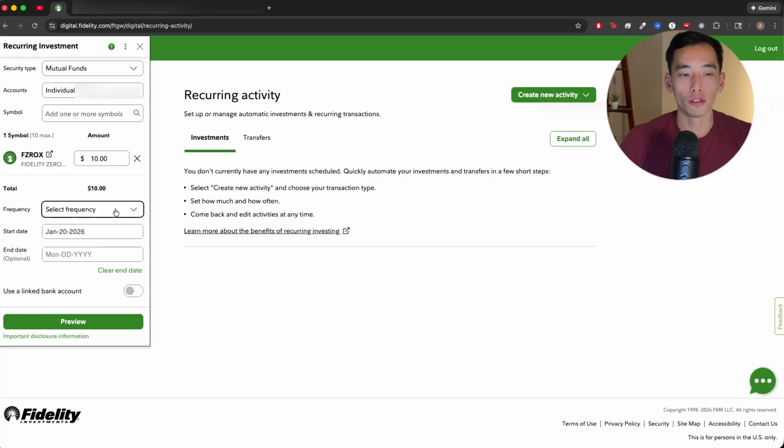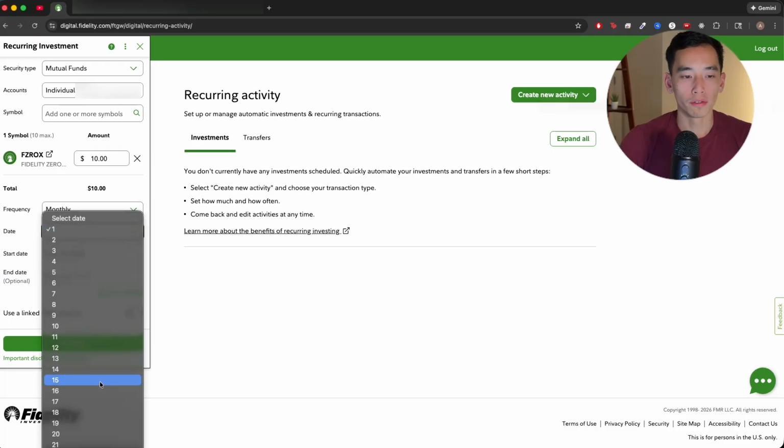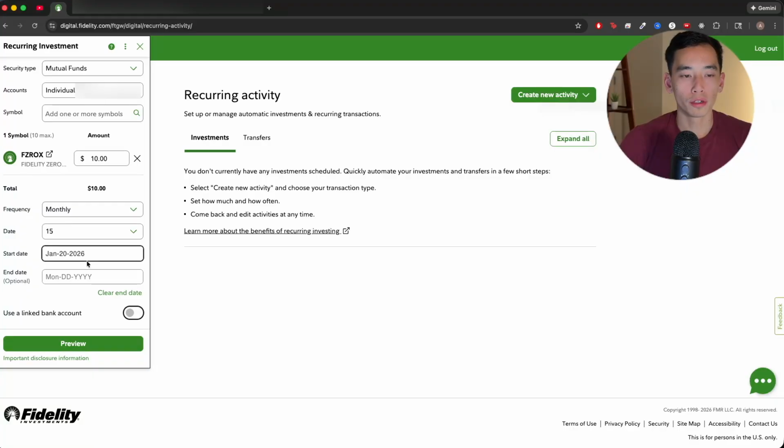Select how often you want the automatic investment to happen. In this case, I'll just choose monthly. I'll just select the 15th. Specify when you want it to start. I'll just leave it as today's date. Click this option to use a linked bank account.